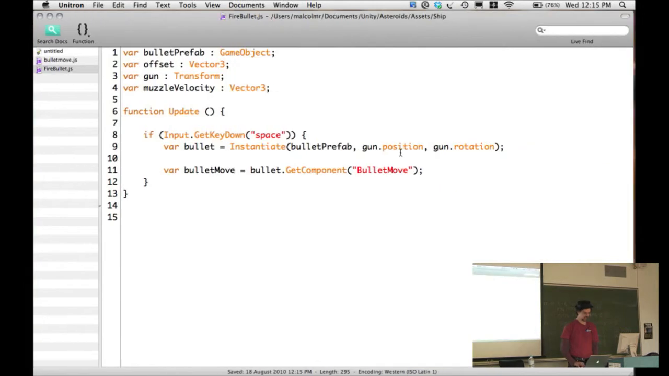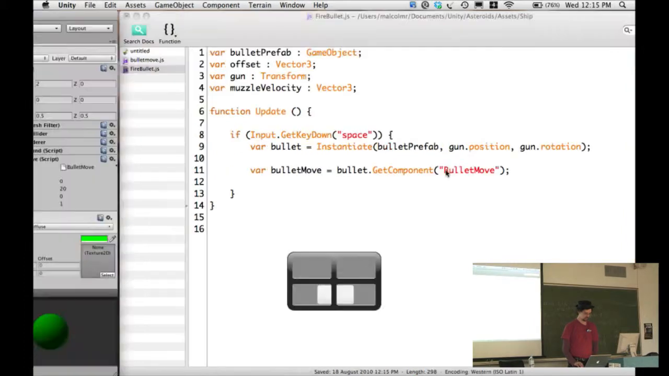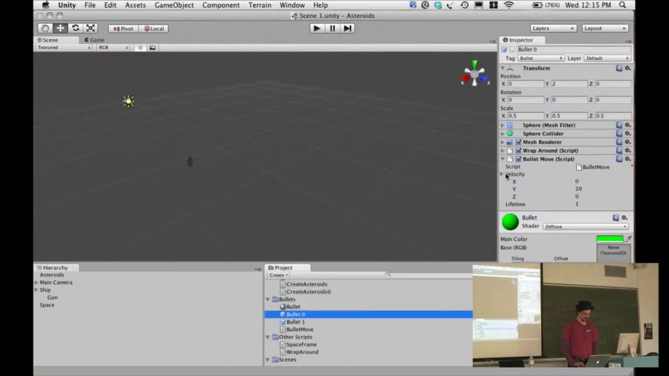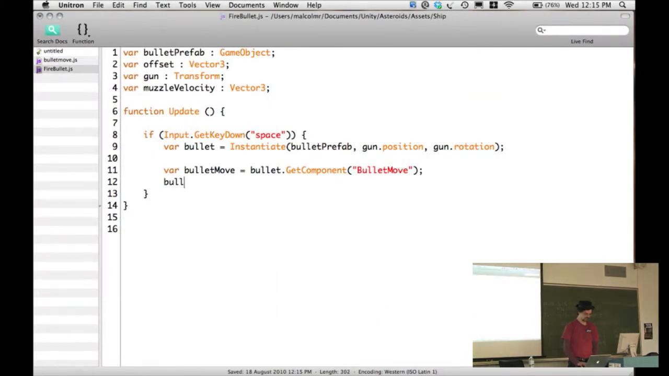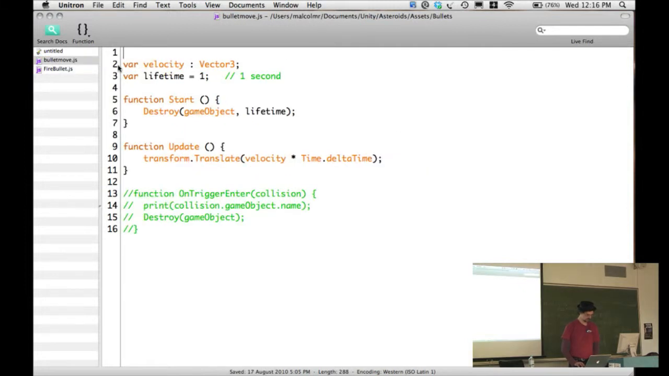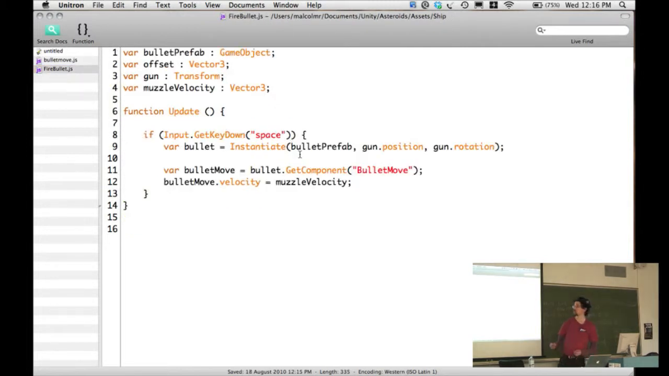So we can get access to that bullet move script like this. Now that we've got that script, we know that that script has a velocity variable on it. So we can now set that velocity variable. Dot velocity equals muzzle velocity. And if we look at the bullet move script, it will use that velocity on every frame in order to decide how fast the object's moving. So now, every bullet we create, we can set muzzle velocity here.